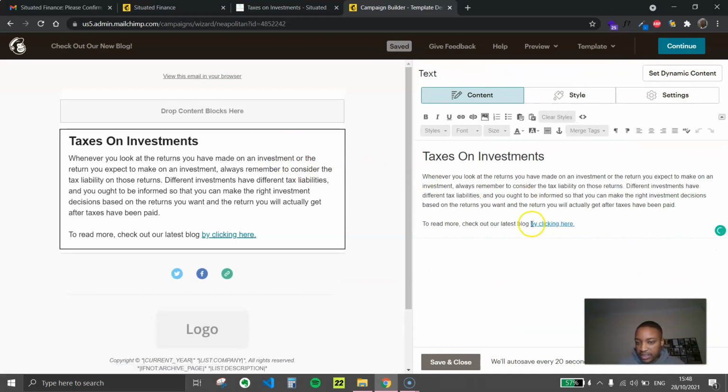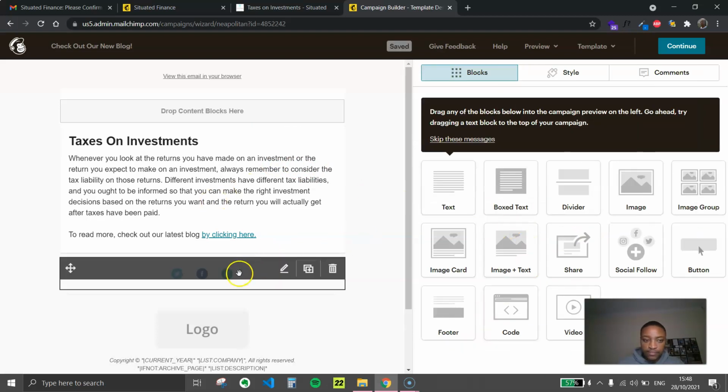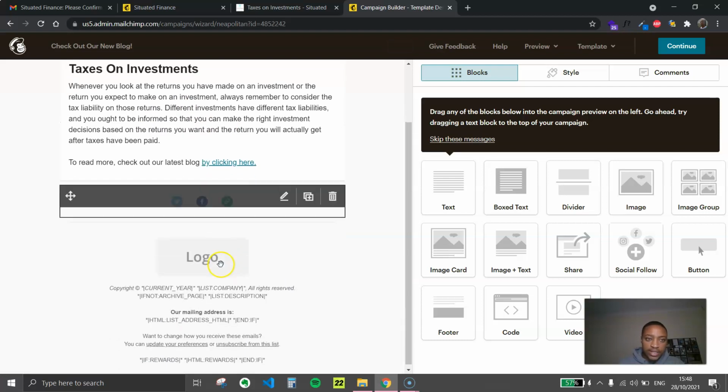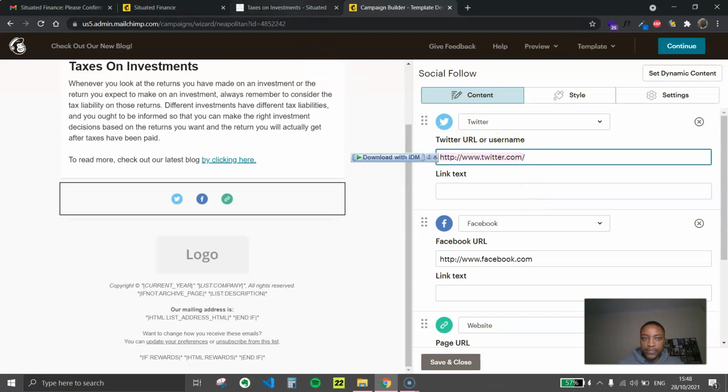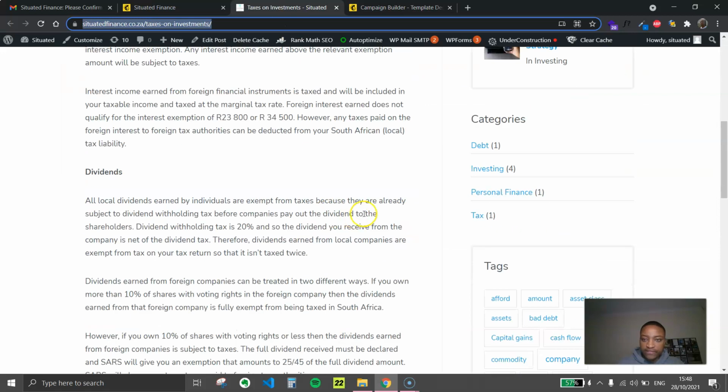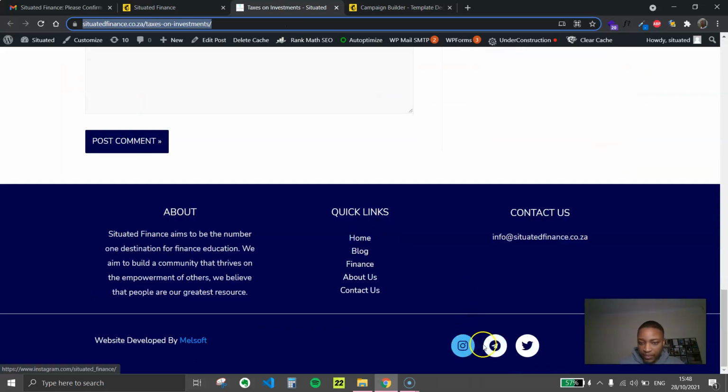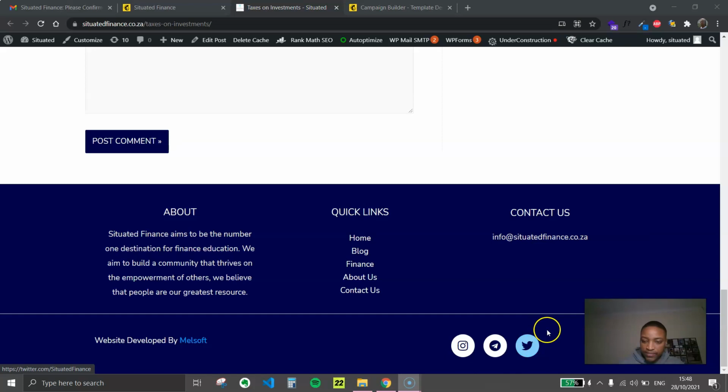As you can see, the link has been added. Then you hit save and close. Then this block is done. Next, you move on to the block with the social icons. So you want to put your social icons here and your links. So we have our Twitter link here.